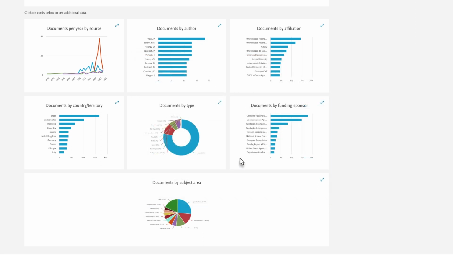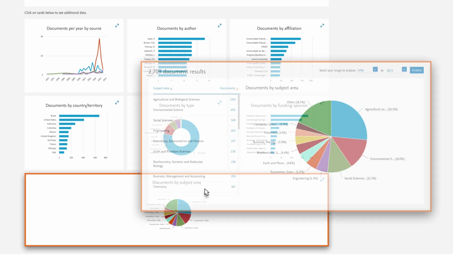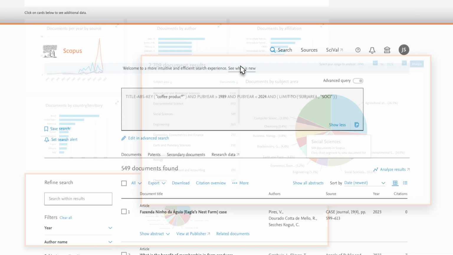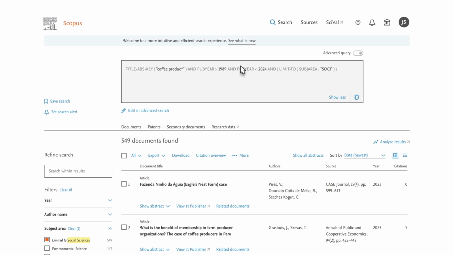In the final Documents by Subject Area card, you discover a wide range of subject areas represented for coffee production. To explore social sciences, click on this section of the pie chart. This opens a new window.